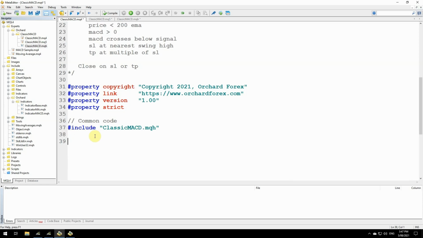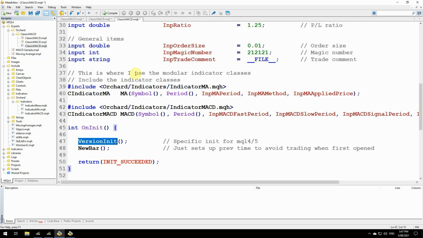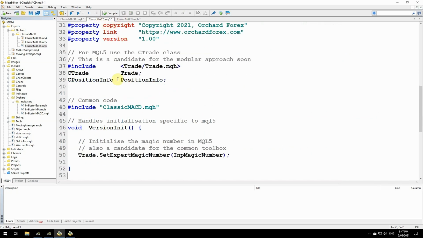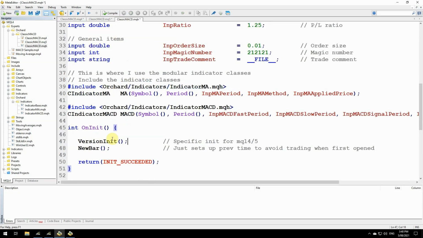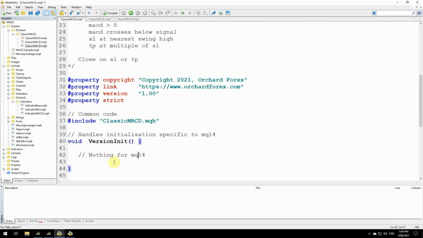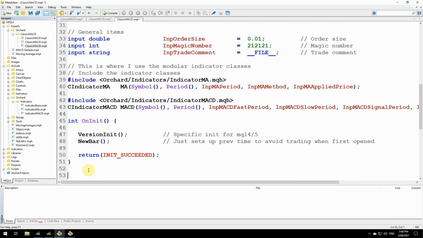And now the VersionInit function for MQ4. And there's nothing here. So if you're wondering why I have this function when there's nothing to do, it's because in this include file, I'm calling the function. And depending which of these two files I've compiled then, that function VersionInit must exist somewhere. So if I'm compiling for MetaTrader 4, I need the function so that I don't get a compiler error in here. So I just create that function and leave it blank. And now back to the MQH file.